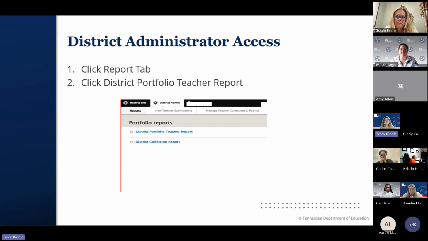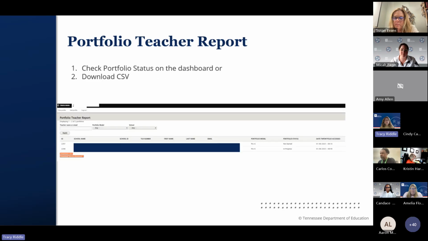The first thing I want us to look at is your reporting tab. So if you log into the platform and you click on your district administrator access, then click on the word reports. The report we're going to look at today is your district portfolio teacher report. So when you click on that report, you will get a dashboard.